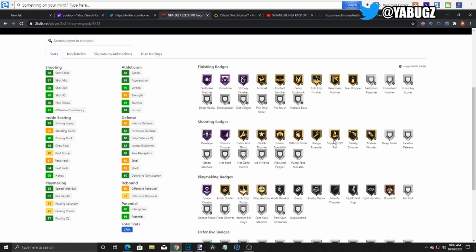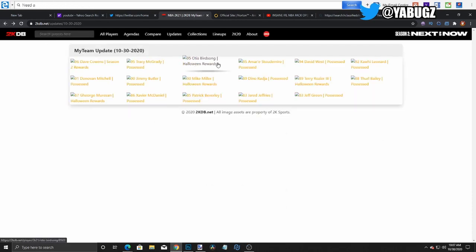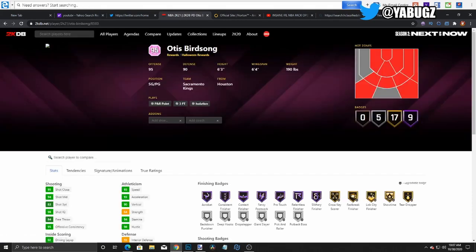I'm going to pick up one for 13K, and hopefully it does go up in value. Tracy McGrady, absolutely insane. I want to check out one card. Who's Otis Birdsong? Who the heck is this? Rewards? Who's a reward player? Otis Birdsong. Who is this?